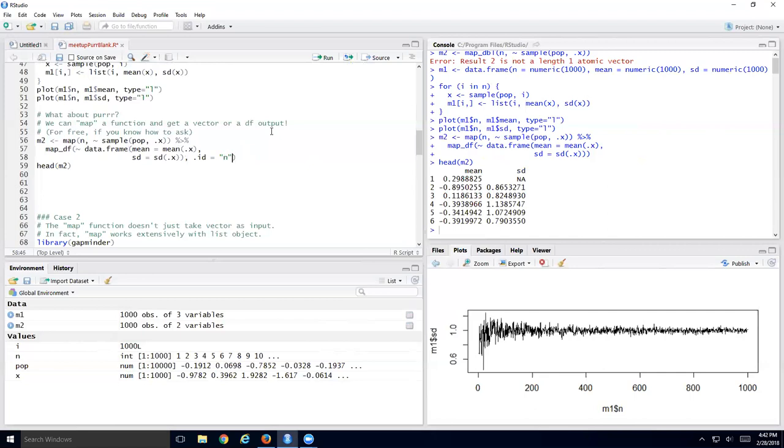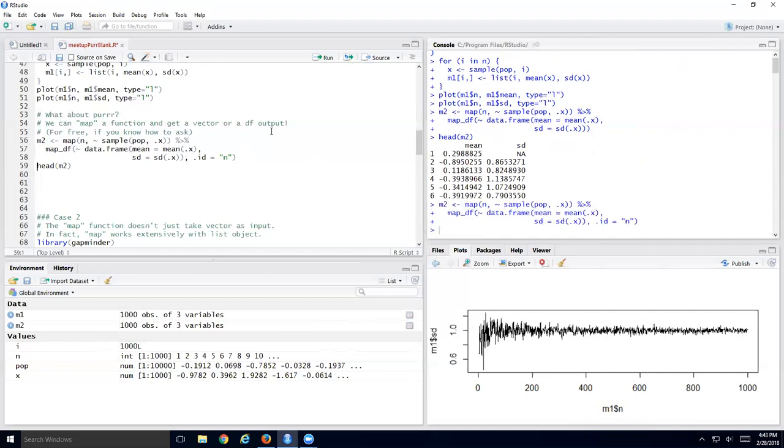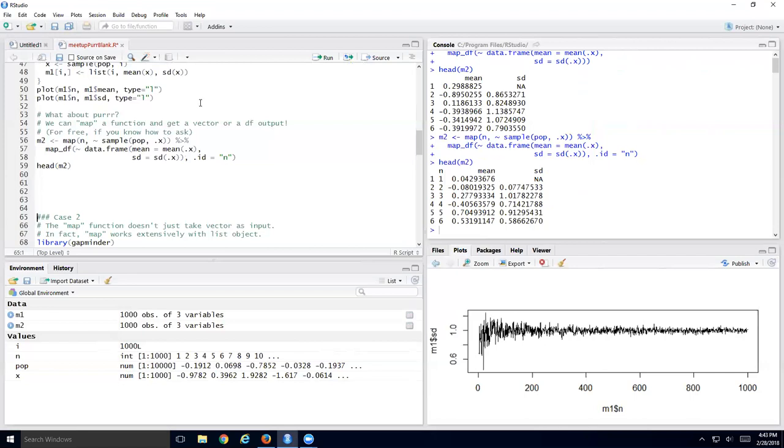All right. So having an extra argument of .id is pretty interesting. I call it .id of n. And if you run this and you look at the data frame, now you have an extra column called n. And the extra column of n has basically the sample sizes that correspond to each of these rows.